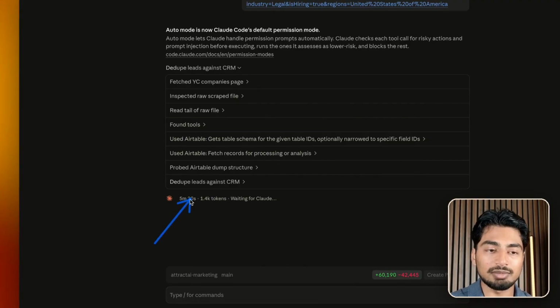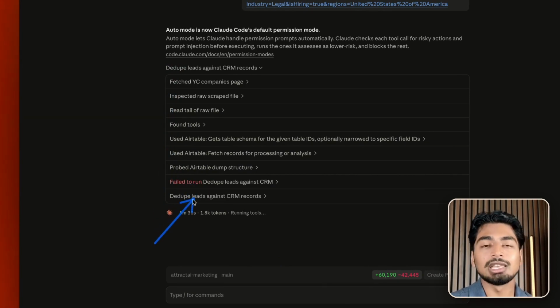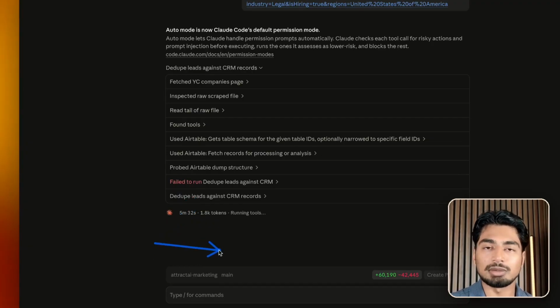So we're about 5 minutes in, 1.4K tokens in as well. I'm running this on Opus 5, by the way, and then it's just going through and doing everything. It said fail to run here. That might happen from time to time. It will correct itself. And if it gets stuck, we'll just prompt it and we'll keep on going.